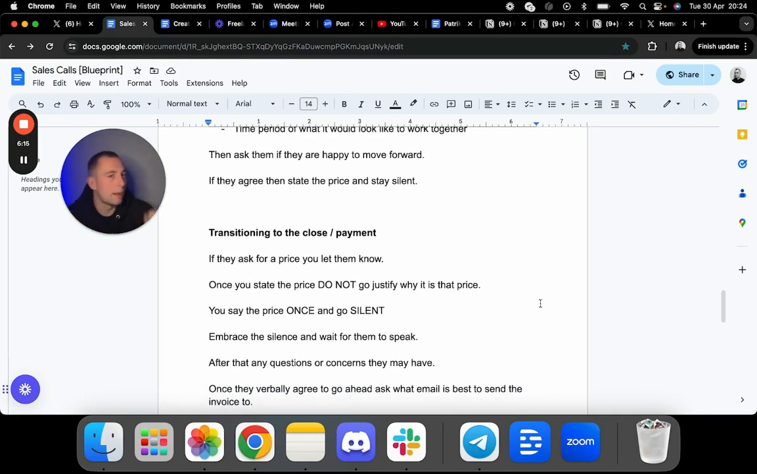Sometimes it can be a little awkward. Pull up a different tab on your laptop so you don't have to look them dead in the eye. But look them dead in the eye. It's the best way to do it.